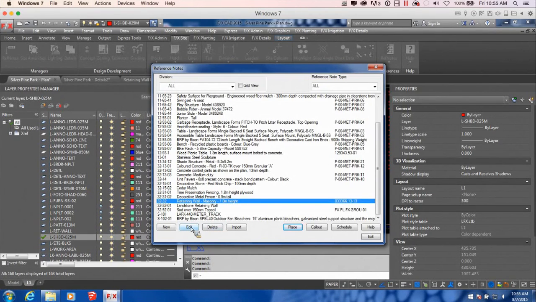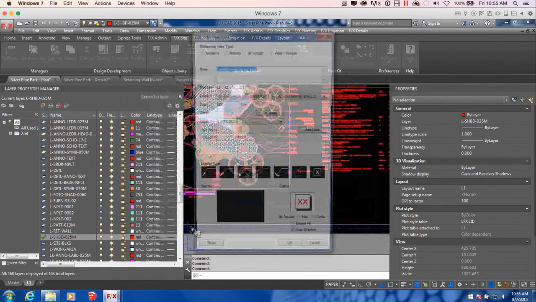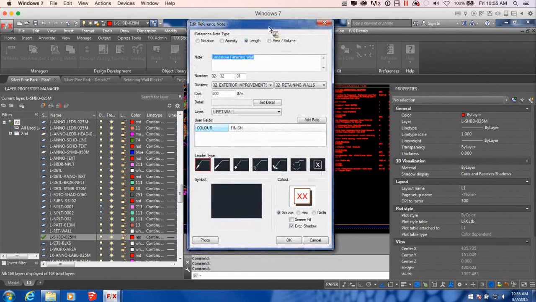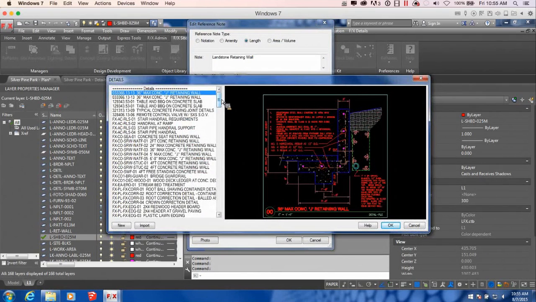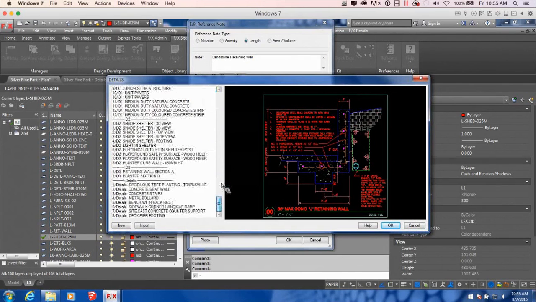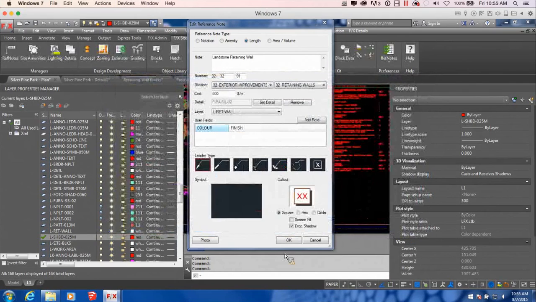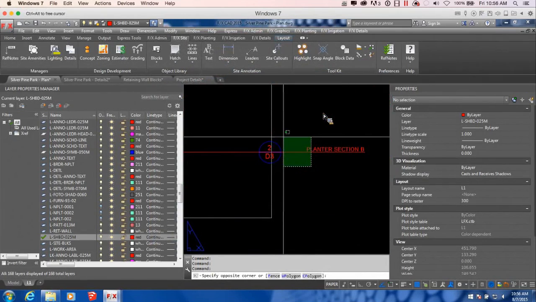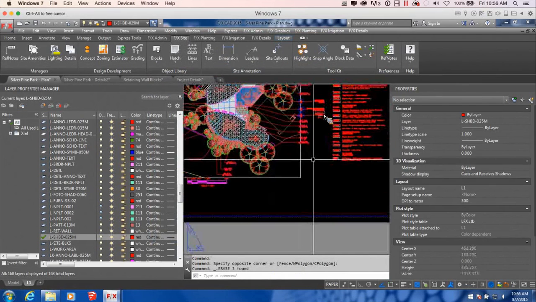And I'm going to edit it, landscape retaining wall. There we go. I've already set a layer to it and a price and everything. What I'm going to do now is set a detail to it. So I can set any detail, probably one just for a retaining wall, but I'll pull this one. Say OK. Great. And I'm going to do this detail one more time. And you can see that now it's going to pull to the reference note as well.